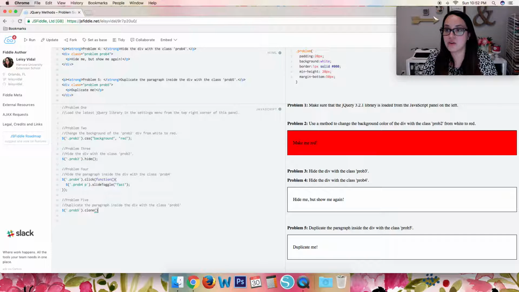Now the problem with clone is that it does duplicate, it makes a copy, but where does it go? You actually have to be a little bit more specific and specify where you want it to go. So what I'm going to do is say dot append to, so I can send it somewhere. So dot append to, and where do I want it to be added? Back inside of the same prop 5 div. So I'm going to say dot prop 5.